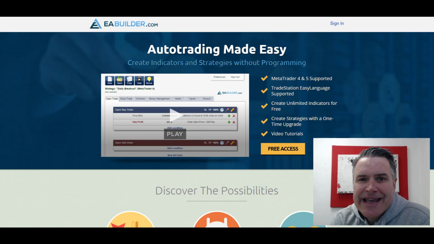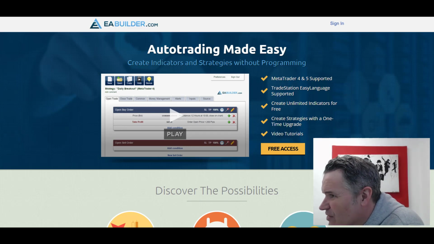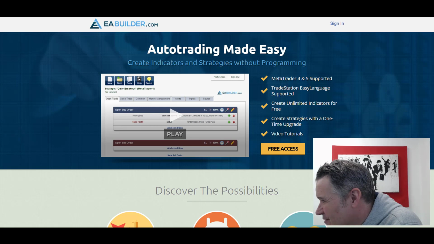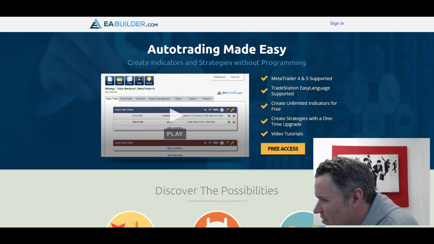But before we get into the nuts and bolts of the review, let's do a bit of digging into the background of EA Builder themselves. We're going to start on their website, www.eabuilder.com. As you can see, it's a pretty simple, straightforward website. They tell you what they do on the side of the tin, as they would say. They say that they make auto trading made easy, and you can create indicators and strategies without programming. So that's a great start and what we're looking for.